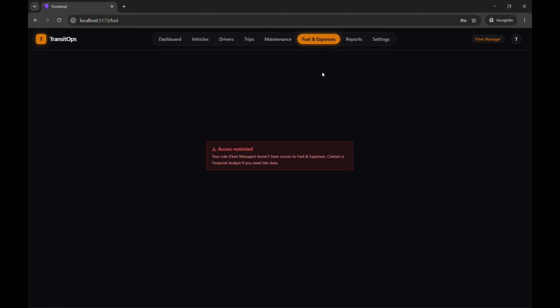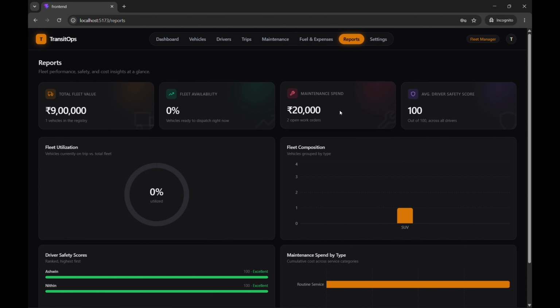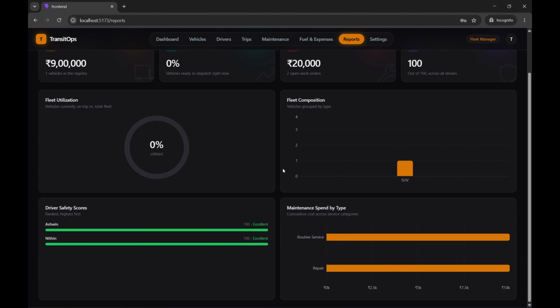Fuel and expenses is also restricted for the fleet manager. Reports show the total fleet value, fleet availability, and maintenance spend, and all the bar charts which are visually presentable so that one can see the data easily. They all have the driver safety scores. The total summary of our website is here in the reports.